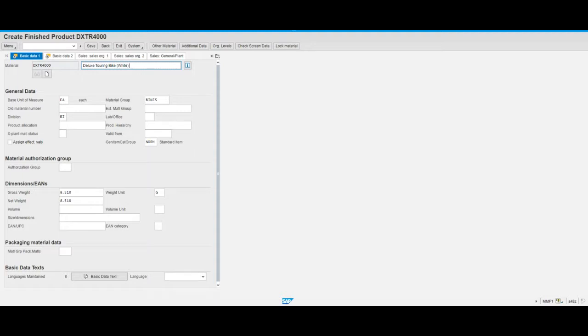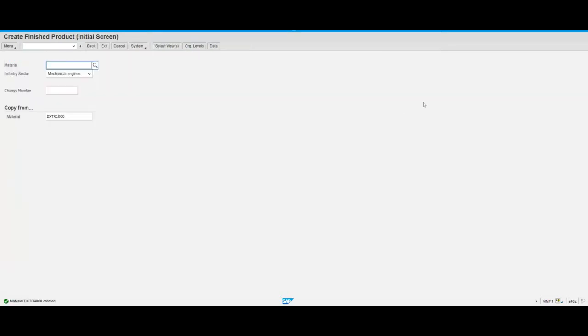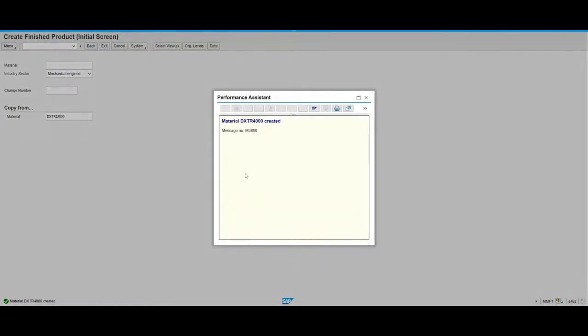Deluxe touring bike white, and I will write my name just for my identification, because it's just a description, so that I can identify this one was created by myself, and then save it. So this material is created. DXTR 4000 is created. You get this message in the bottom left side of the screen. So make sure you save this number. For you it will not be 4000, it could be 4030, 4044, whatever.